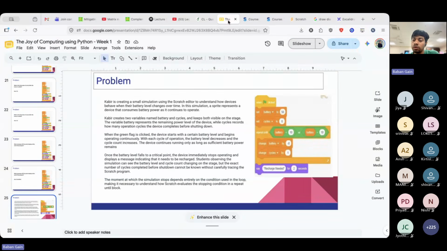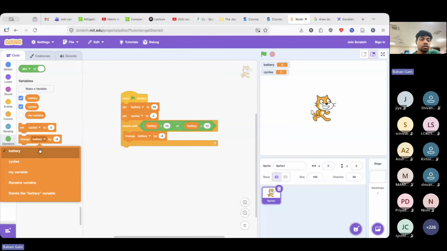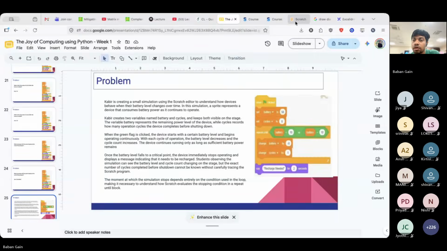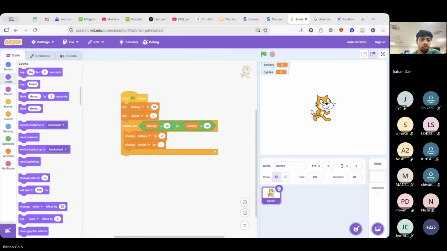Then what we have to do in the loop? Change battery by -8, change cycles by 1. Sorry, battery by -8. Change cycles by 1, and finally say recharge needed. Okay, so this is the block.